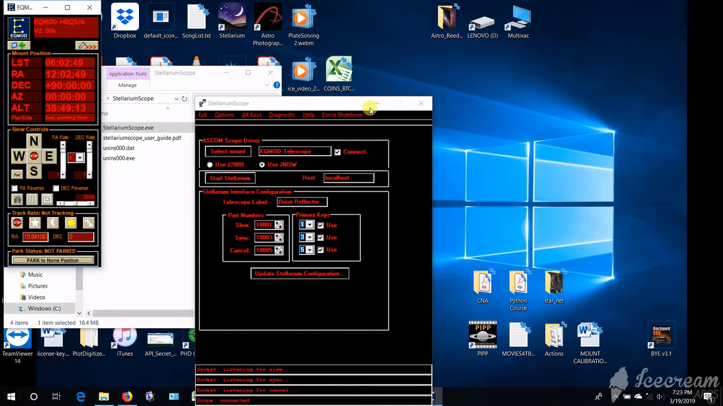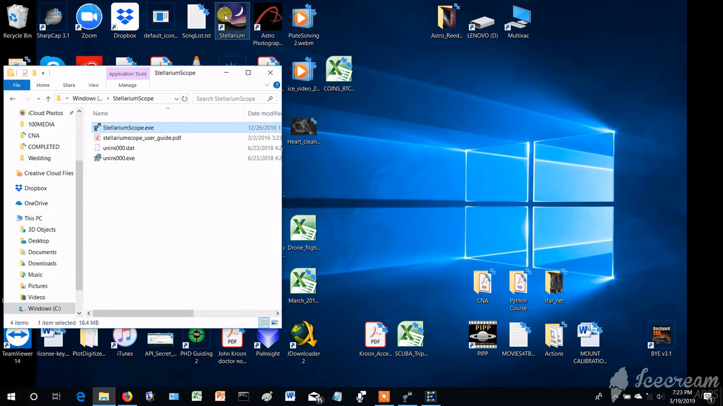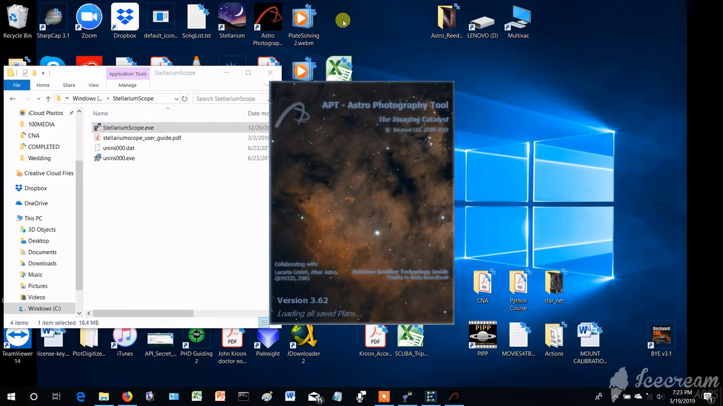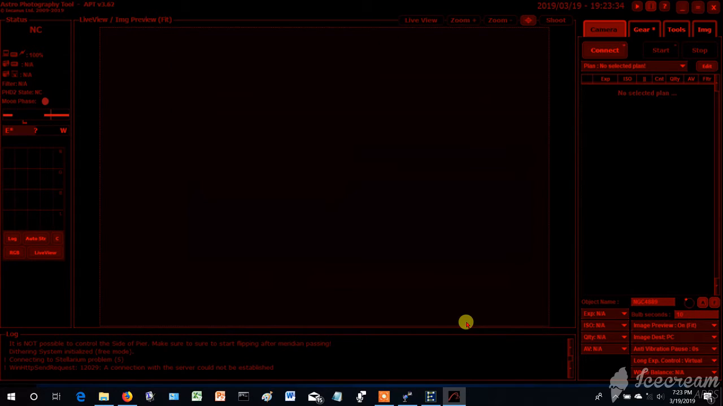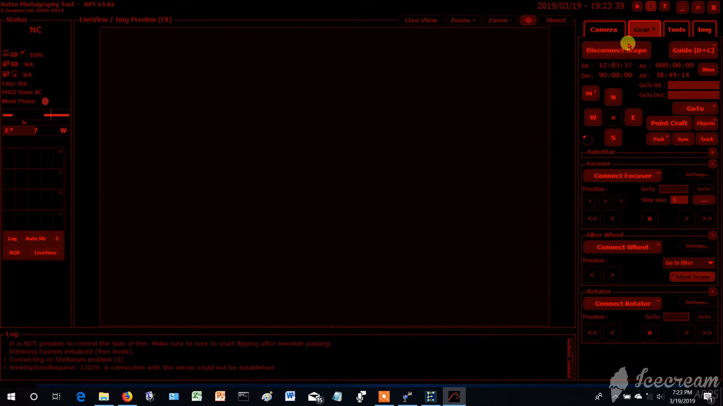I'm going to minimize that and this. You don't want to close the EQMOD, but you can close the Stellarium. So here's Astrophotography Tool. This is something I highly, highly recommend. What you're going to want to do is go to, so it should say disconnect scope here. What that means is it's currently connected. Your mount is currently connected to the computer and is controllable through APT.